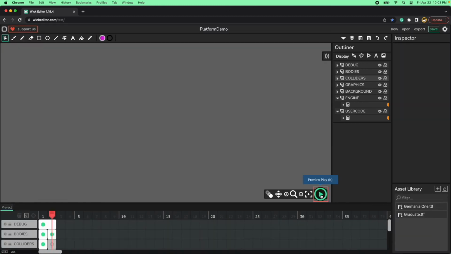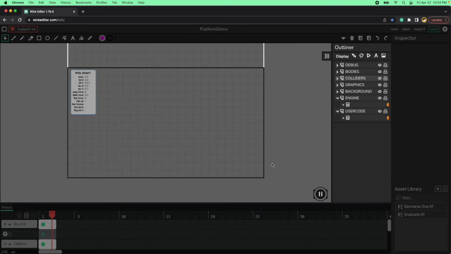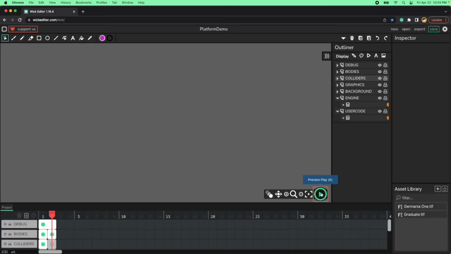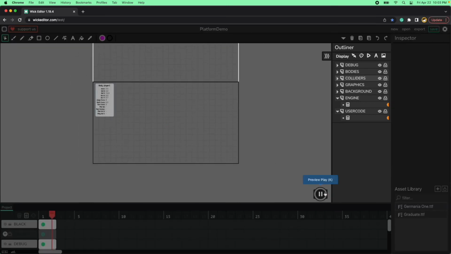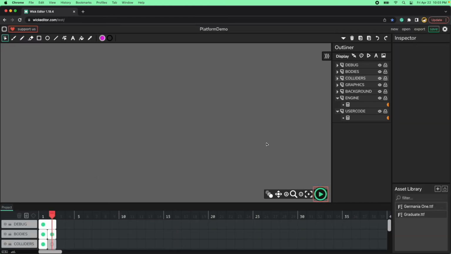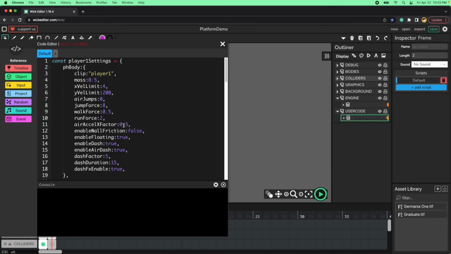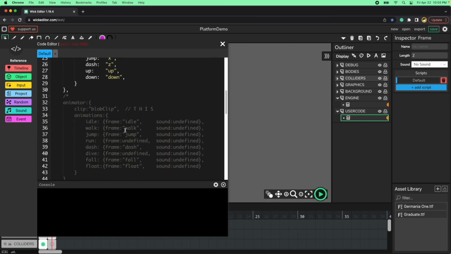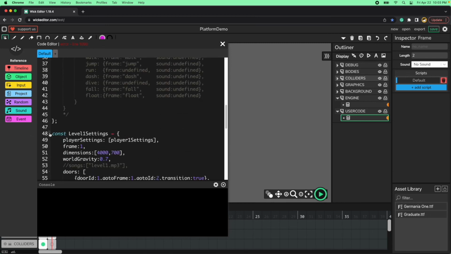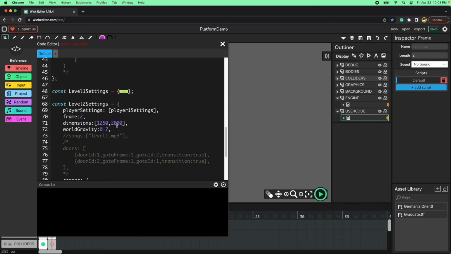Okay. And you can see level 2 is like a vertical level. So as I suggested earlier, we will need to put a background with the same size as the level, so we can know where to put platforms. So it will be 1250 by 2000.